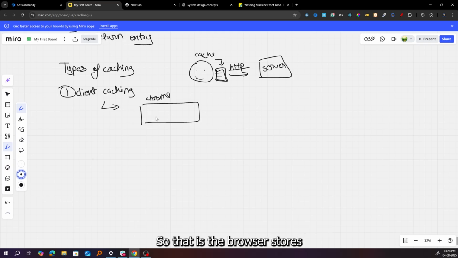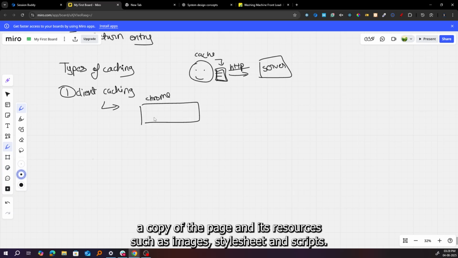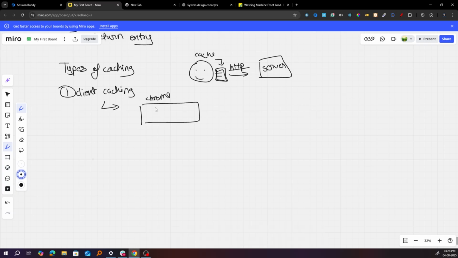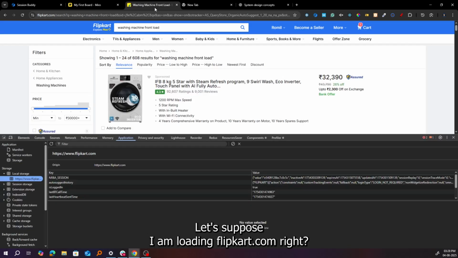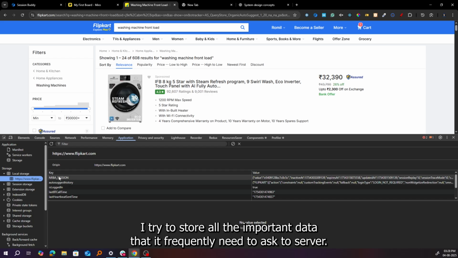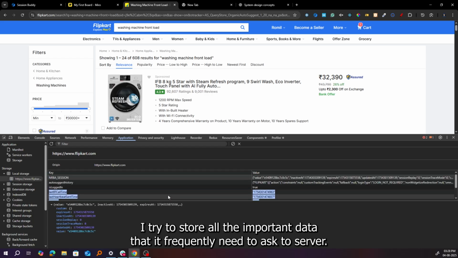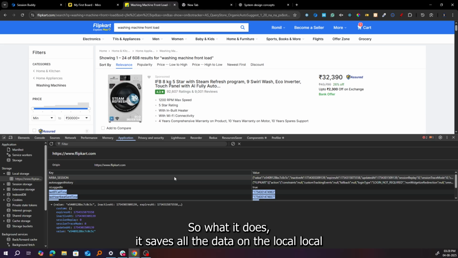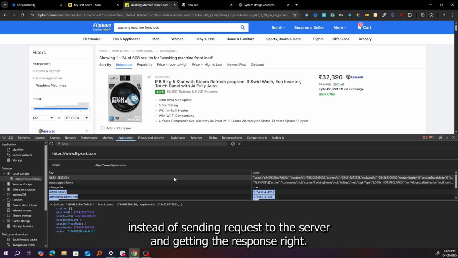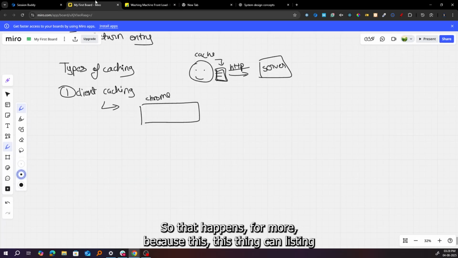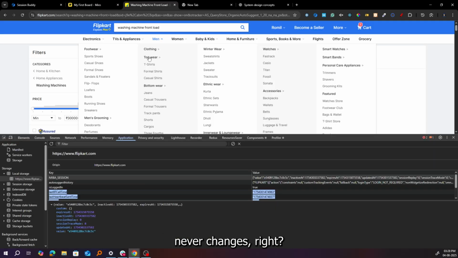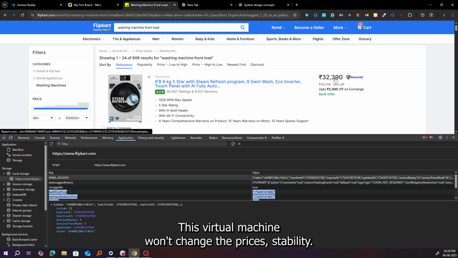When a user visits a web page, the browser stores a copy of the page and its resources such as images, style sheets and scripts. So what happens whenever we load this website? Let's suppose I am loading flipkart.com, right? It tries to store all the important data that it frequently needs to ask the server. So it saves all the data on the local device and reloads it from the same device instead of sending a request to the server and getting the response, right? That happens because this thing never changes. This washing machine won't change, the price is stable, right?